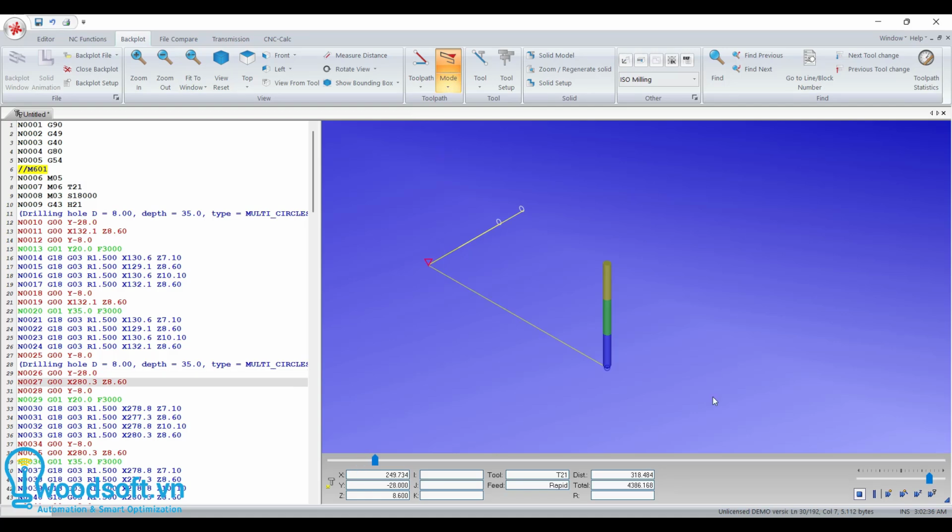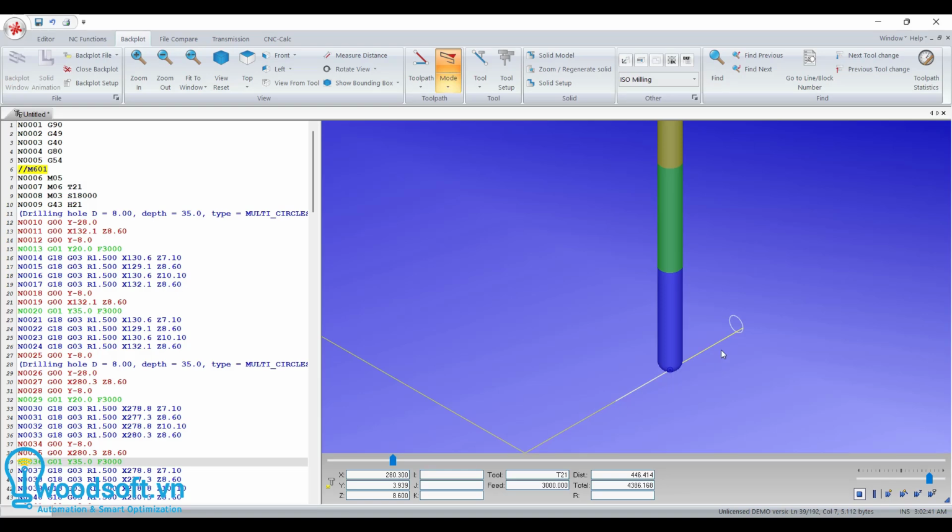Please try applying this feature to your horizontal drilling machine. If you encounter any issues, please contact Woodsoft for support.